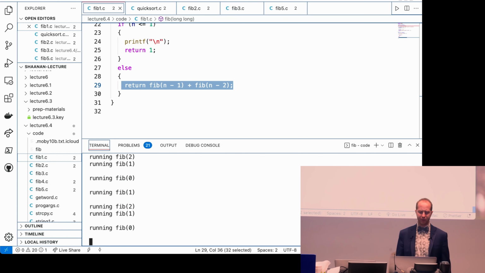Ooh, that's not going so fast. That 1000th Fibonacci number is taking a while. Doesn't seem very efficient.